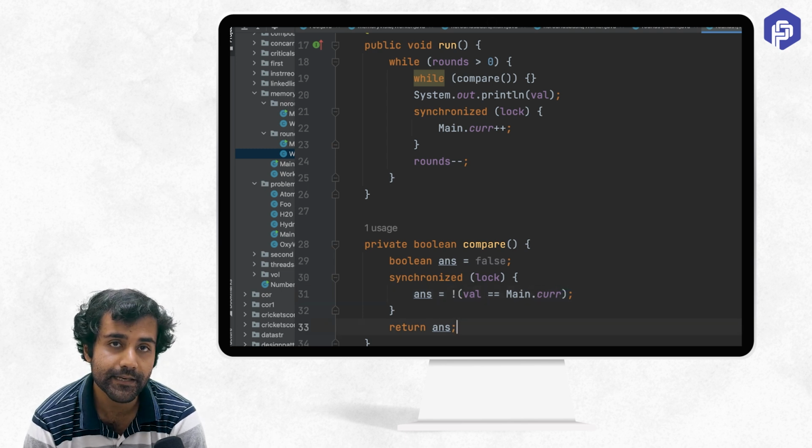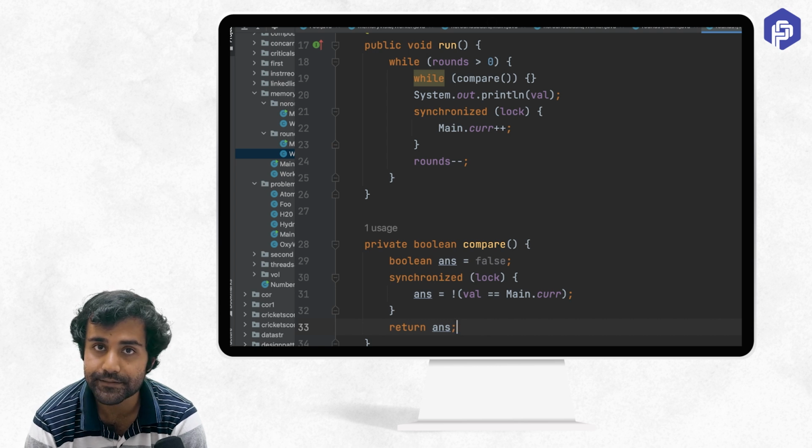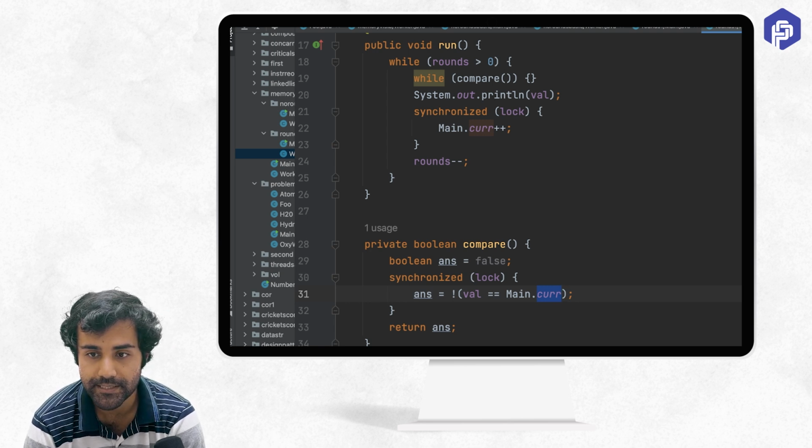Because now I would say that the thread that should be allowed to print at this point of time should be the one whose value is equal to the current. If the value is greater or if the value is smaller, that should not print. Okay, that is the basic idea. So this is one change that I can make, and then I can run my code again.